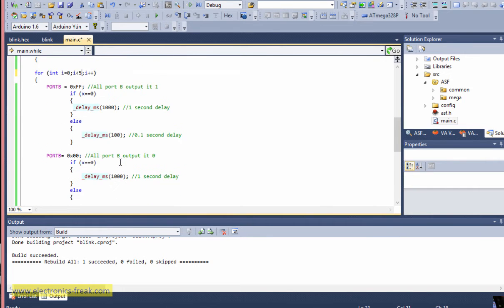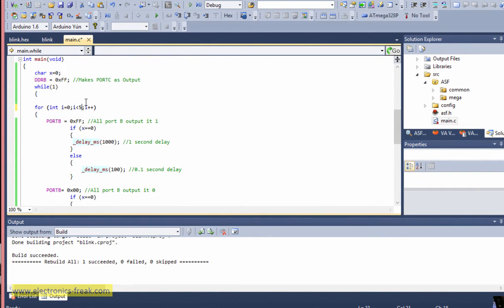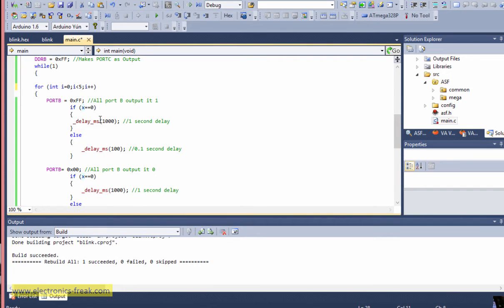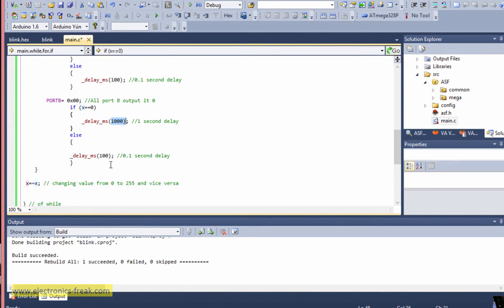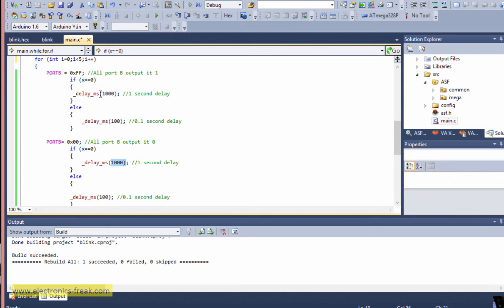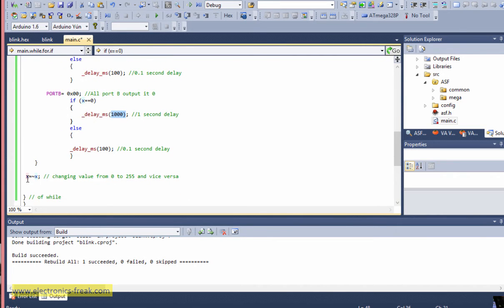How I'm doing this? I'm using just a loop. In the loop, I'm checking my X value. By default, the program starts with a zero. And if it is zero, the delay will be 1 second between turn on and turn off. And then after it is finishing this loop, I am changing the value of X to not X.